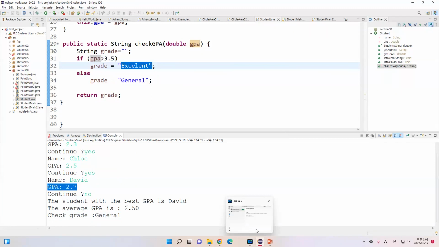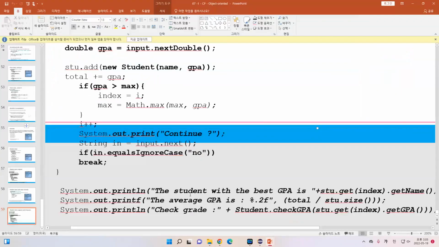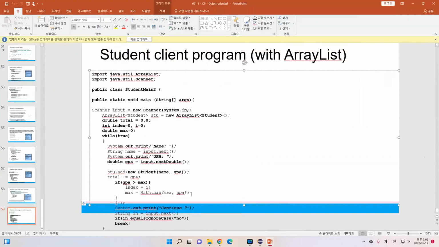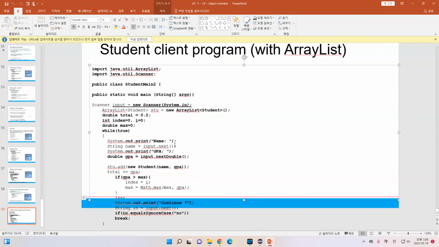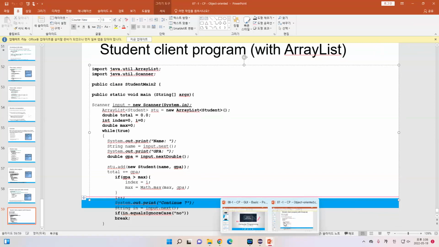Okay. So that will be the end of this object-oriented programming, and I'm explaining this using the ArrayList. So you can try this one. The two additional classes are about the ArrayList and the Scanner. Okay. Any questions?